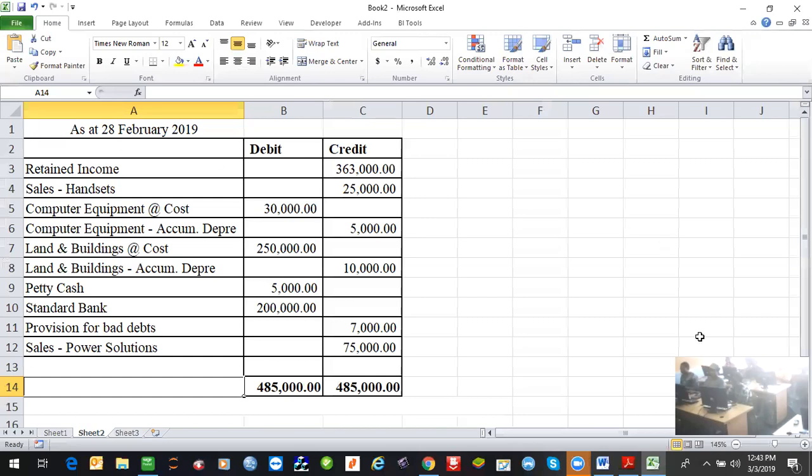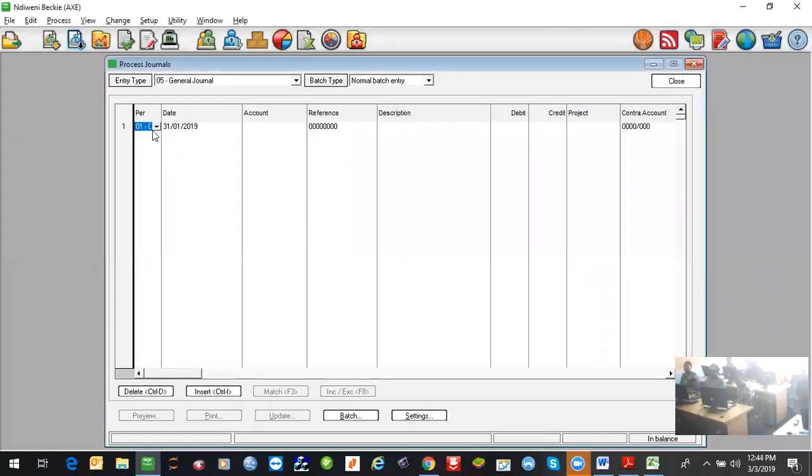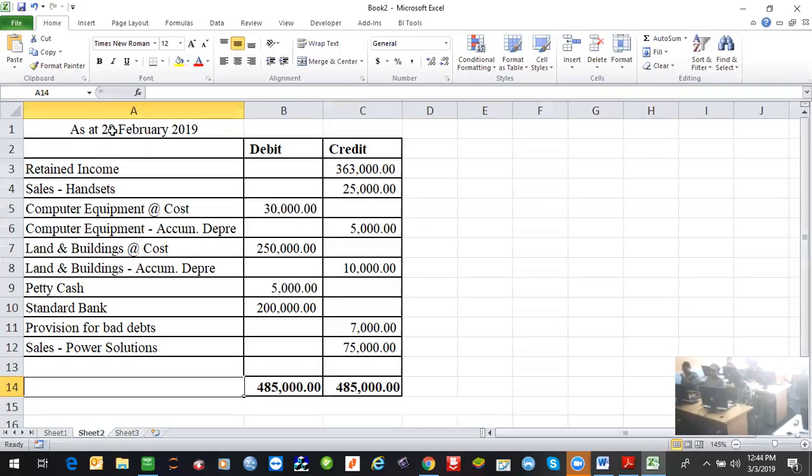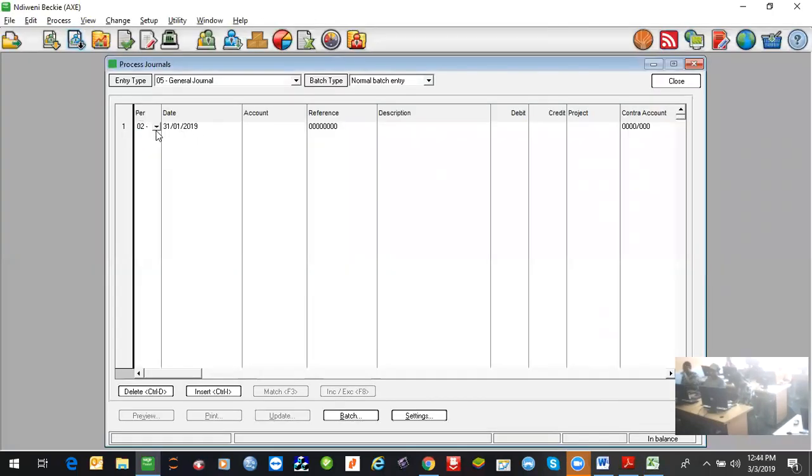Hello, class. Hello? It's supposed to be period number 2. We are posting everything in February. Are you together? It's as at 28 February. So we're supposed to change our period to 2. If you leave it at period 1, it will be wrong. It will be as if this trial balance is as of January, whereas it's as of what? February. Are you together? So change the period there to 2.